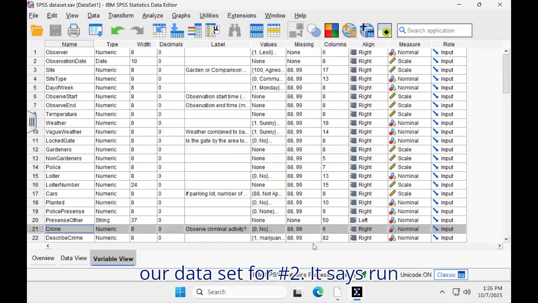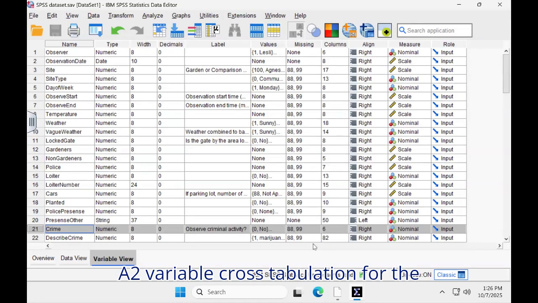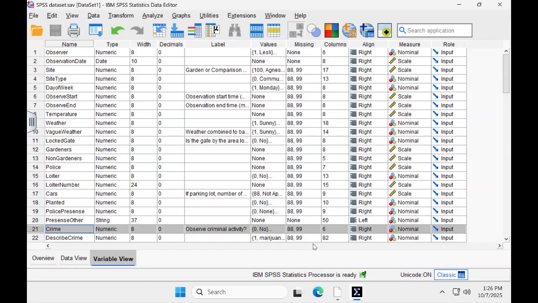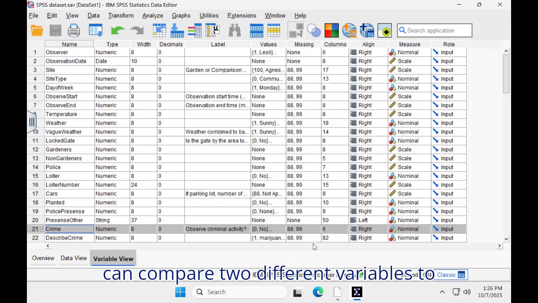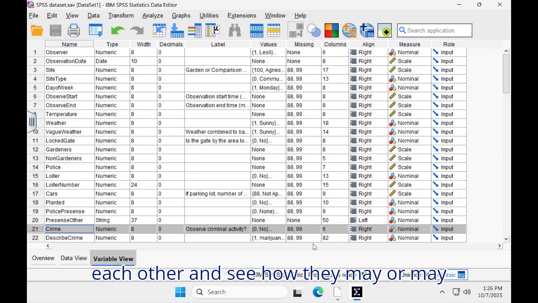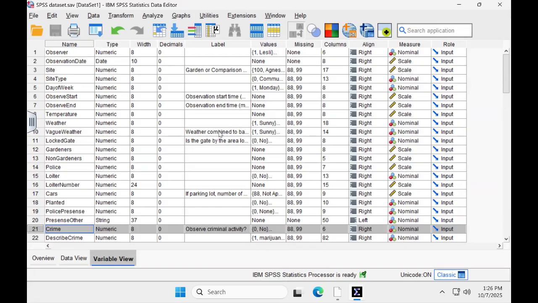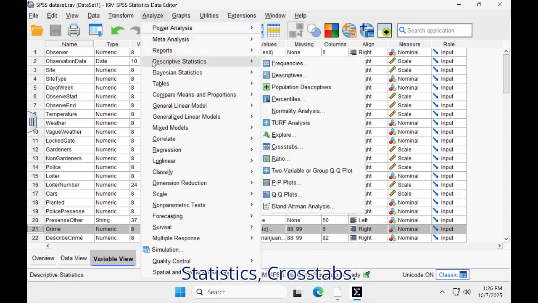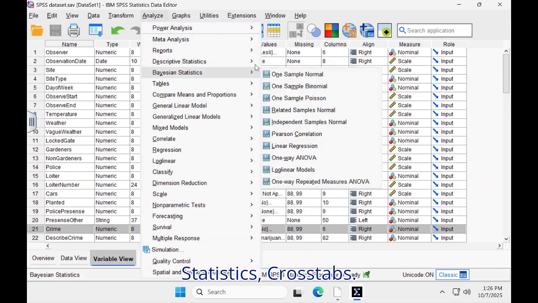For number 2, it says run a 2-variable cross tabulation for the variables crime and weather. So a cross tabulation is a way that you can compare 2 different variables to each other and see how they may or may not interact. So in order to do that, we're going to go to Analyze, Descriptive Statistics, Crosstabs.